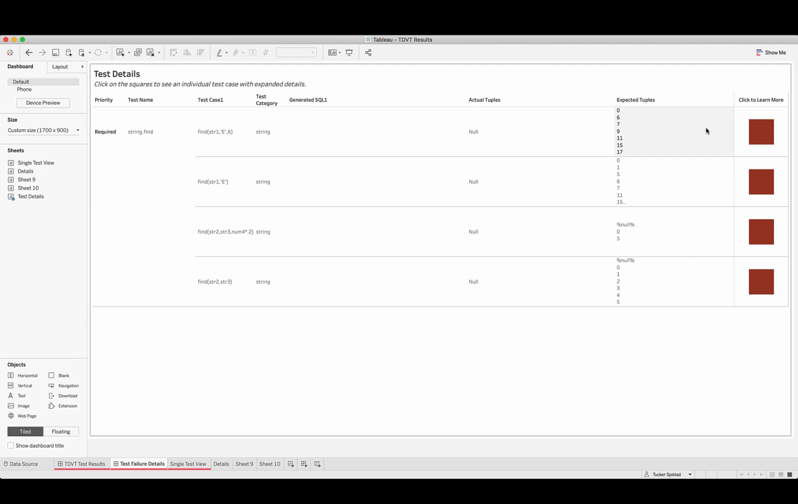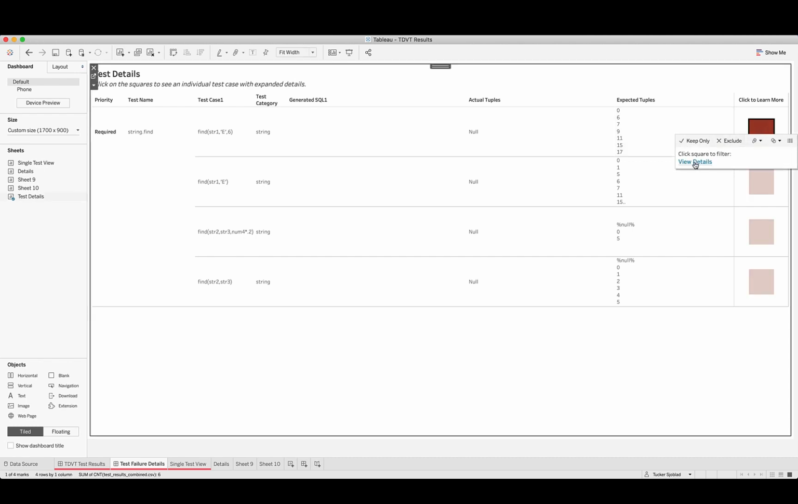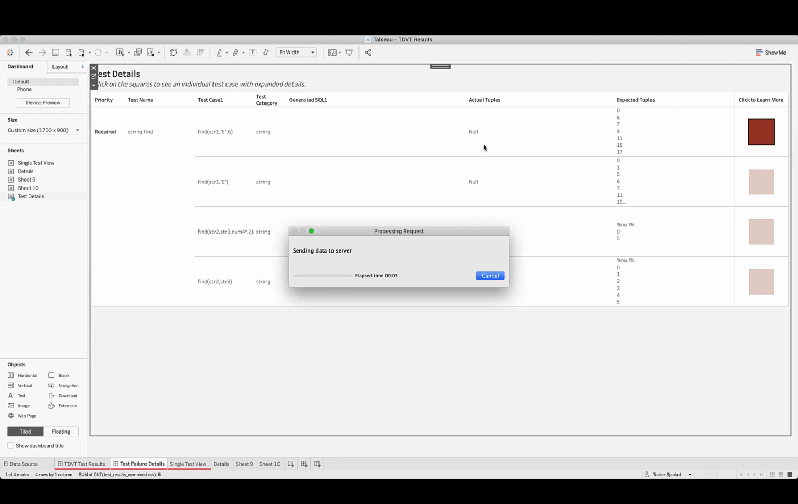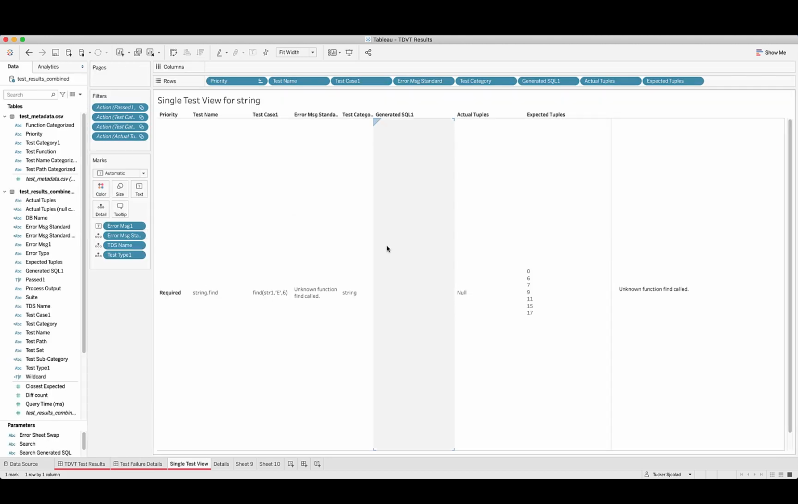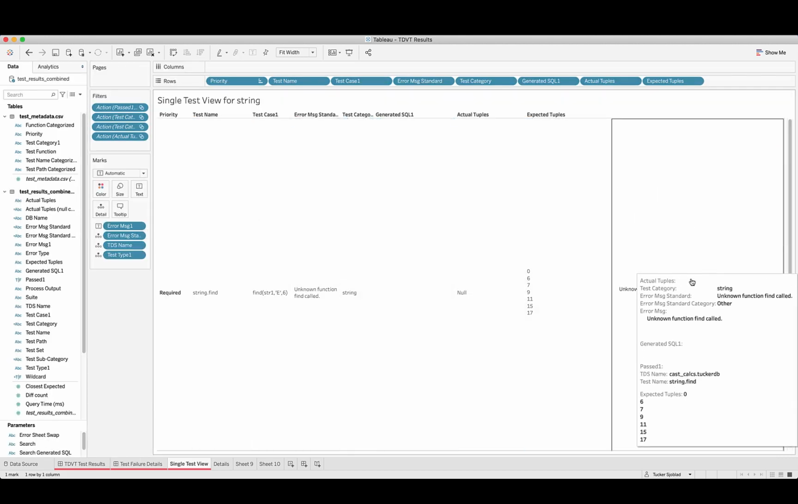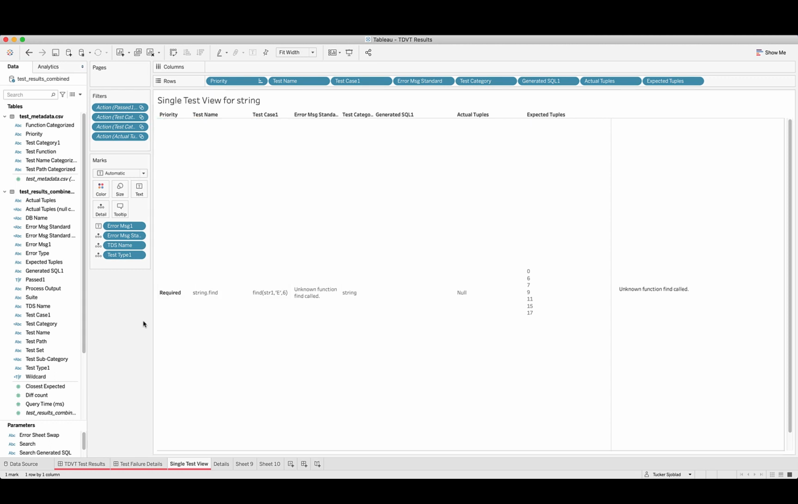And if I wanted to dive into a particular test, I could always click this square, view the details, and jump into a single worksheet that highlights only the results of that given test. And that's what we see here, that this unknown function find is called. Just a bigger view in case there's more going on. We can see in real detail what's going on with that single failed test.